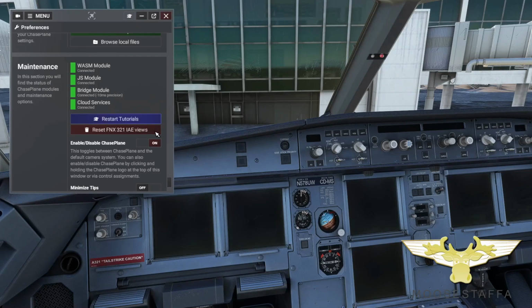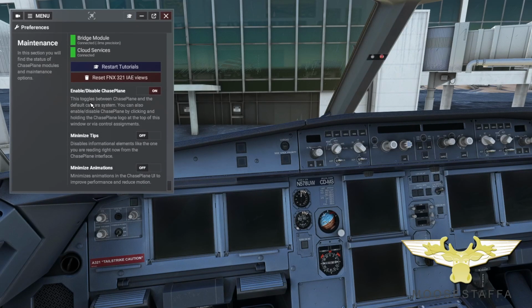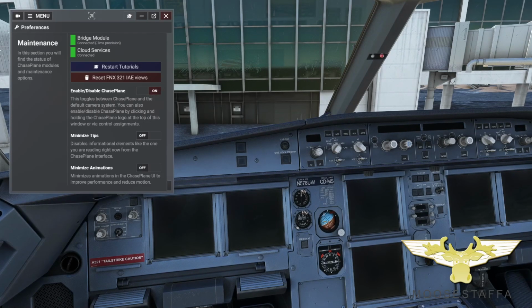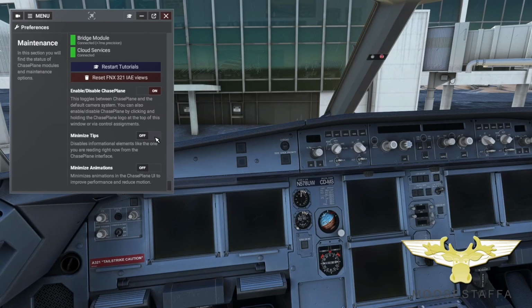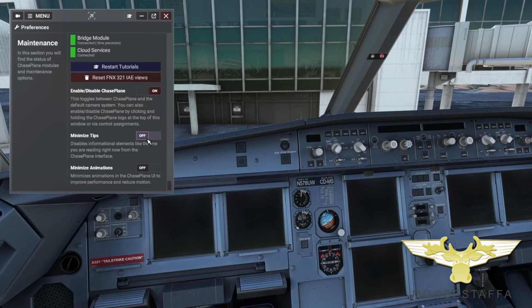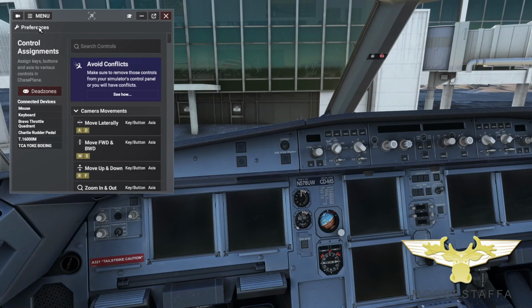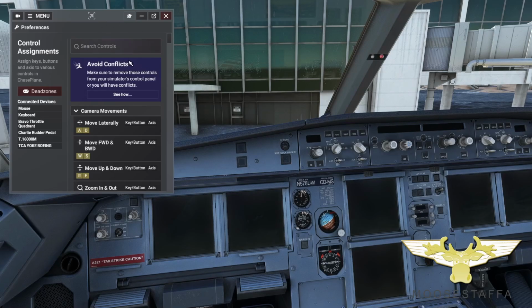Here's where you can restart the tutorials if you want to do that. You can do that. Enable, disable ChasePlane. This allows you to turn it on or off, and switch between the default camera system. And I think by doing this on, it will revert certain settings that it naturally turns off in order to conquer the API. If you don't have this on, I think it's a little more buggy when doing that. So be aware of that. You can get tips from the ChasePlane interface. I don't like stuff like that, so I turn that off, and minimize animations to the UI. If performance is an issue, you can do that. All right, that is the preferences section, and where I would recommend you start before you do anything else.